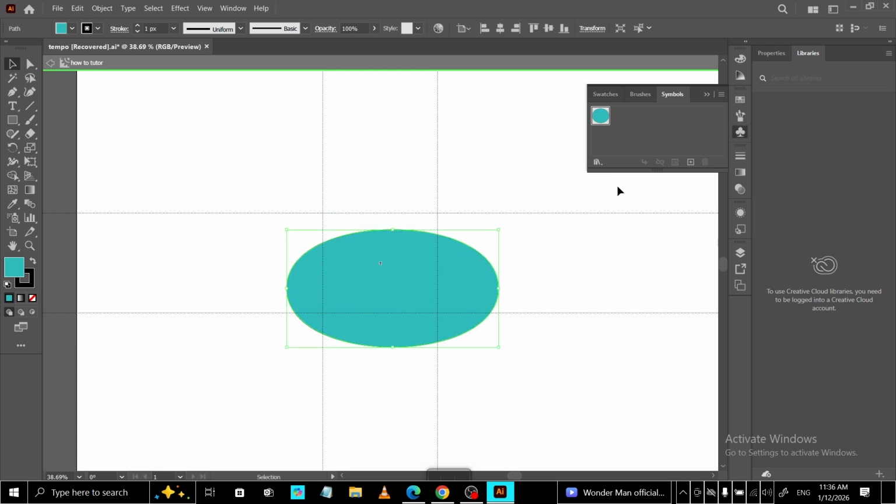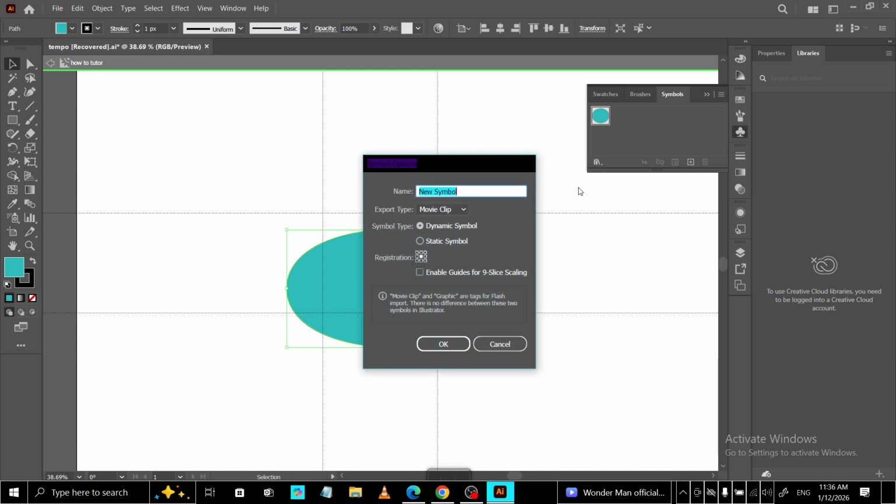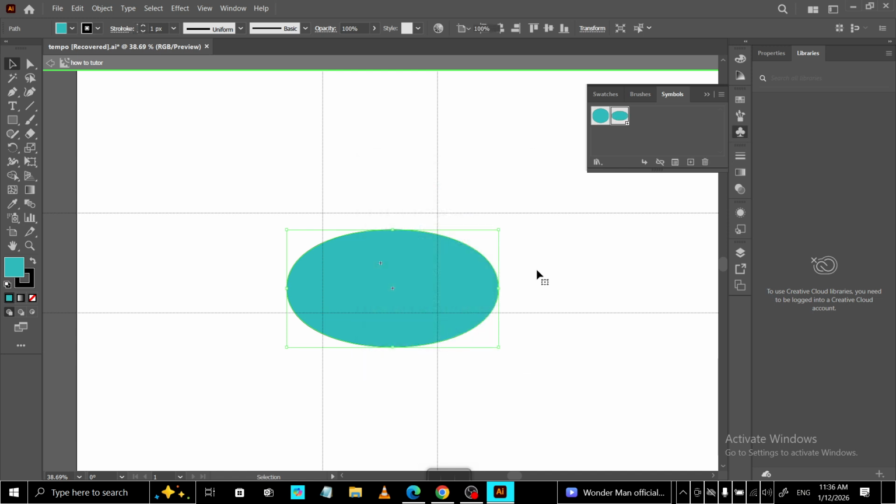If you need a one-off variation that shouldn't update with the symbol, you can break the link. Select the instance on your artboard, then click Break Link to Symbol in the control panel at the top. That instance becomes regular artwork again, fully editable and completely independent from the symbol. And that's it. Open the Symbols panel, add a symbol from your artwork, reuse it by dragging instances, edit once to update everywhere, and break the link only when you need a unique version.